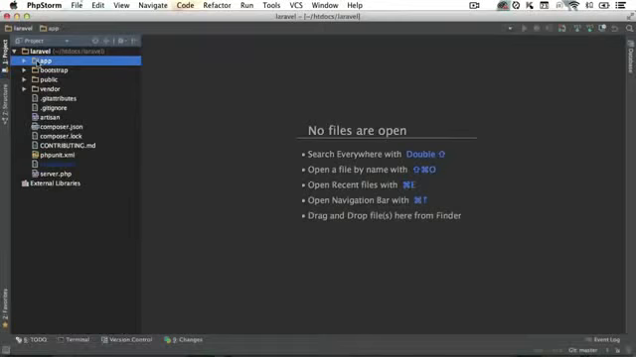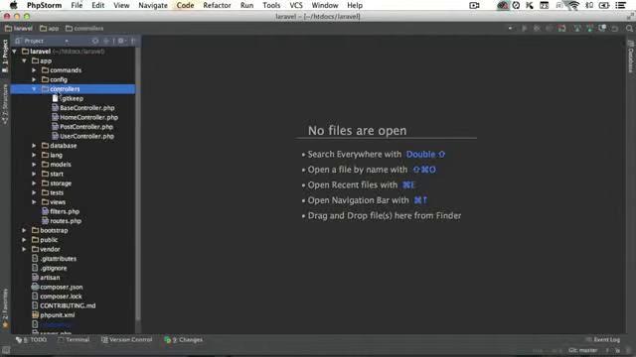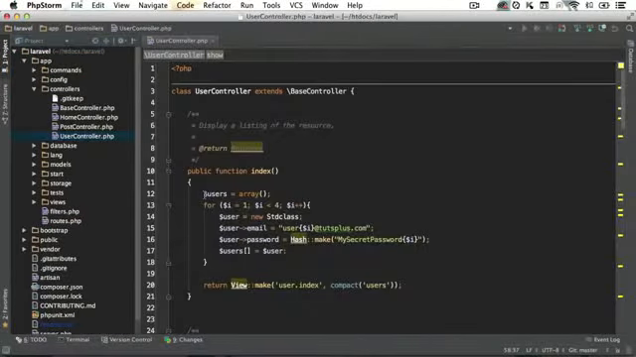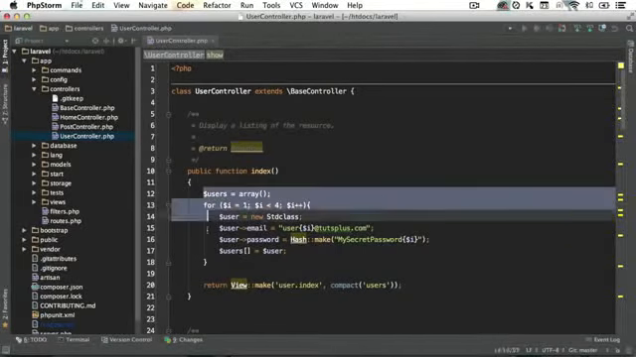Open the user controller that lives inside of app, controllers, UserController.php. Now remember that here we faked getting all users from the database. Let's do that for real now.